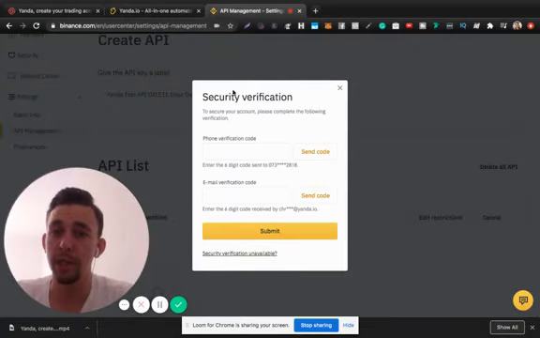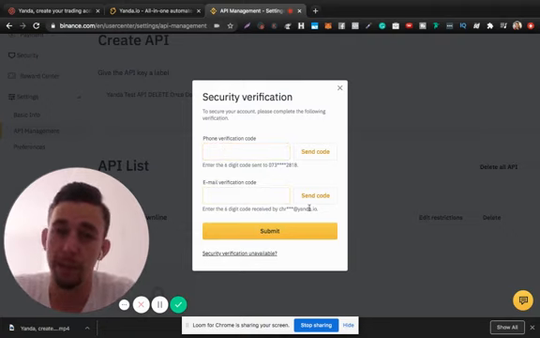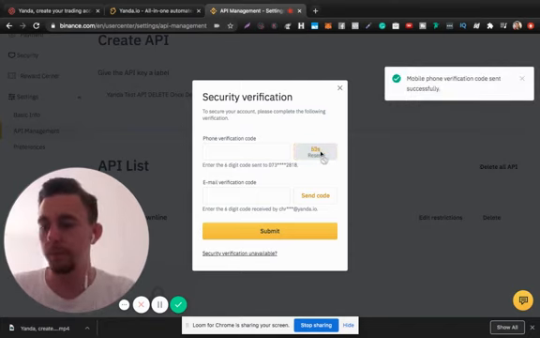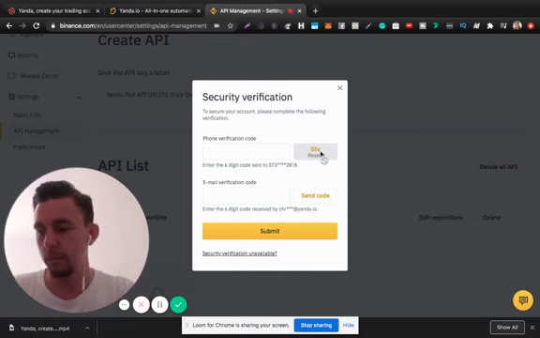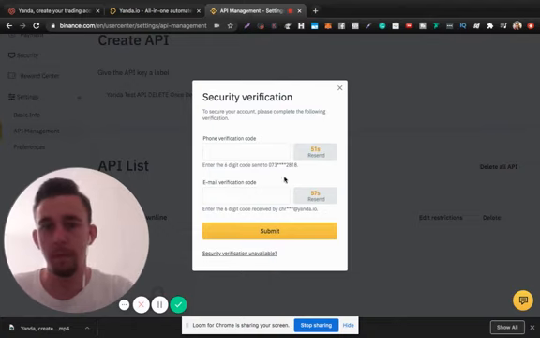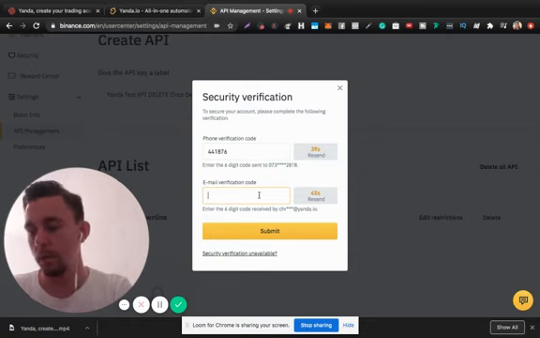Now you're going to have to put in a security verification by phone and by email, on the credentials that you signed up with. I'm going to say send code to my mobile, and I'm also going to send the code to my email address. These are just one-time codes, so every time you want to create a new API key, you're going to have to go through the same process.